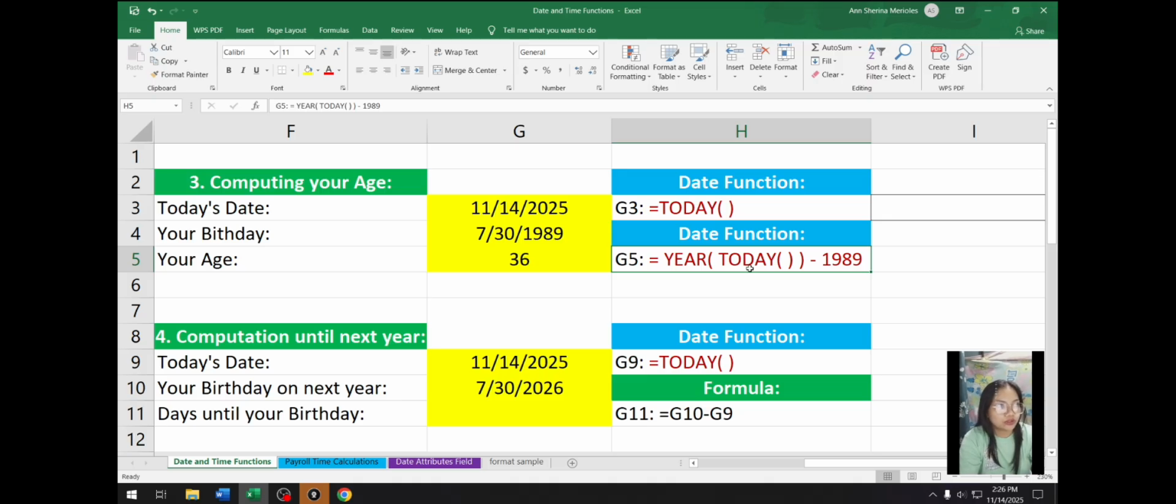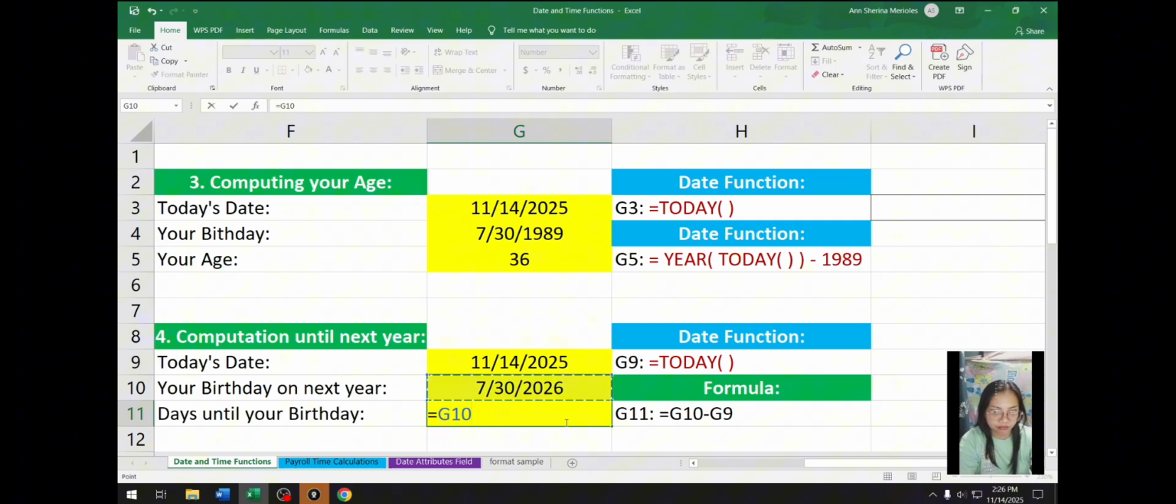You can also get the days until your birthday by subtracting today's date from the date of your birthday in the year 2026. So I have 258 days before my birthday next year.